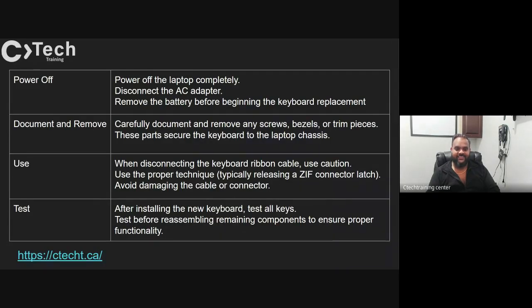When disconnecting the keyboard ribbon cable, use caution. Use a proper technique, typically releasing a ZIF connector latch. Avoid damaging the cable or connector. The last step is test. After installing the keyboard, test all keys. Test before reassembling remaining components to ensure proper functionality.